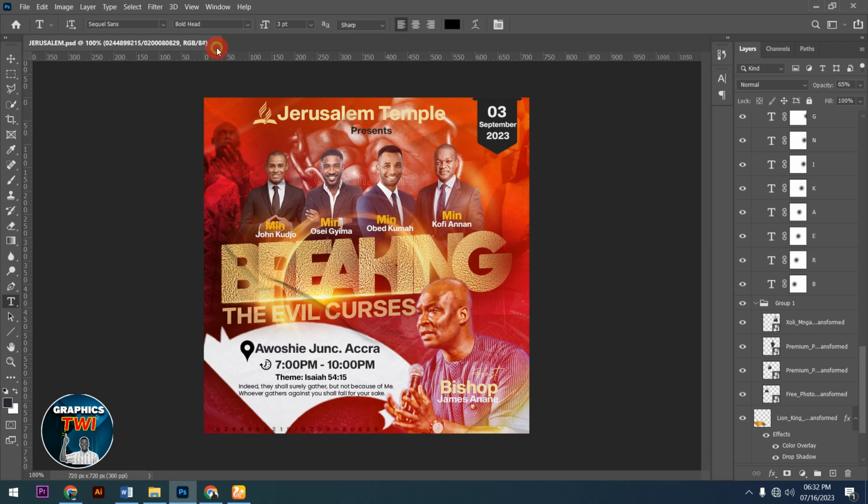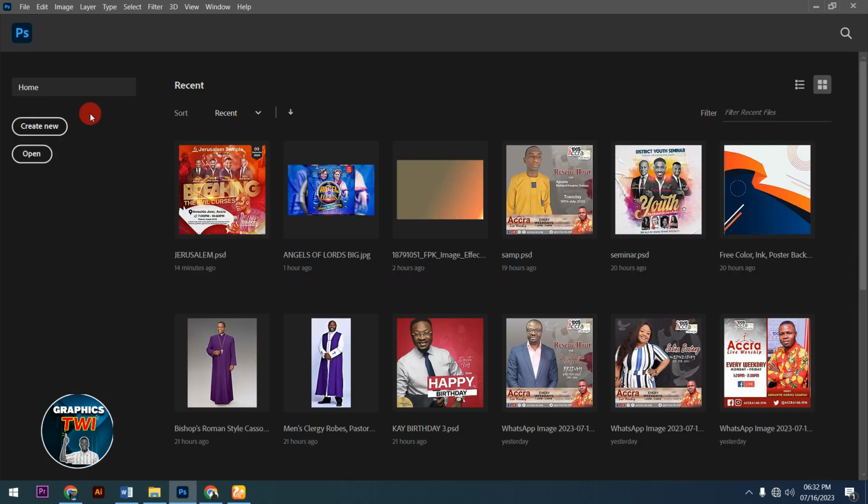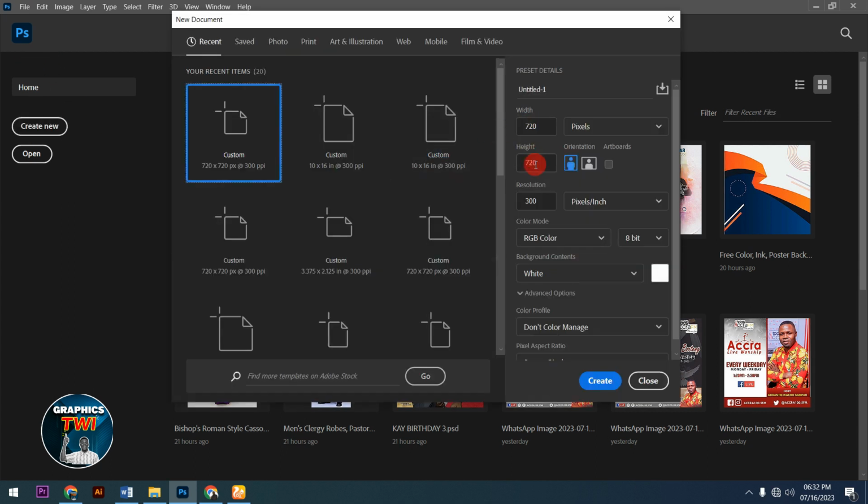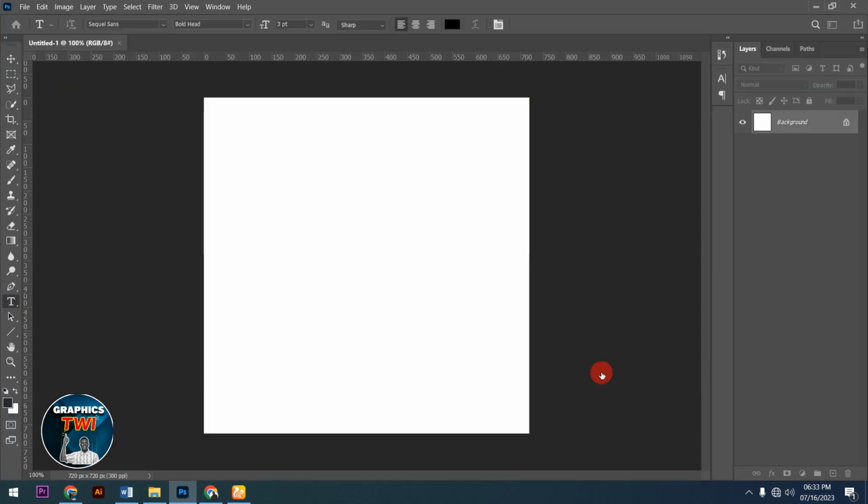The size I am going to use is 720 by 720, 300 resolution, RGB color. Then we create it.